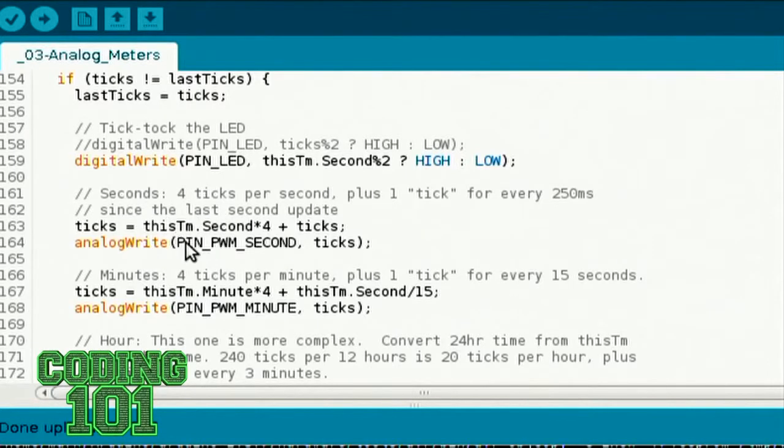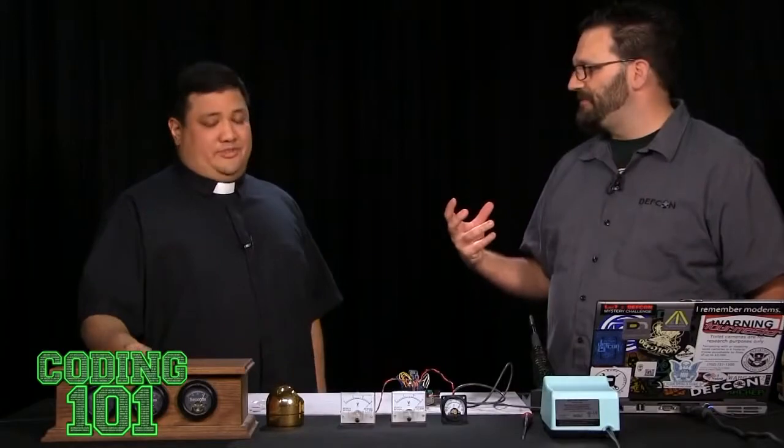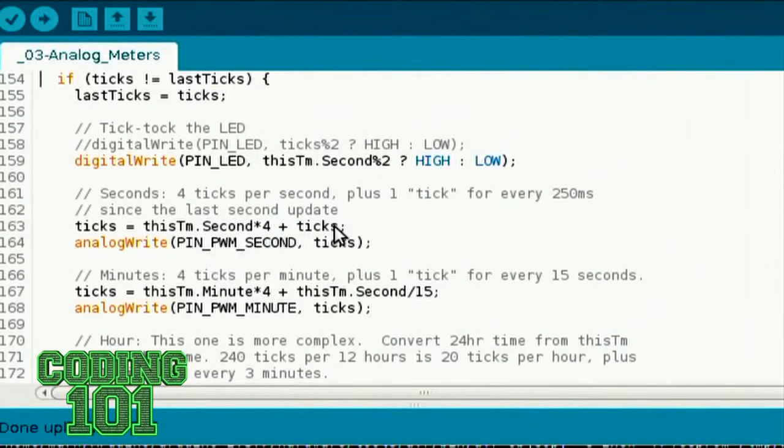But we're going to set the analog value for the seconds hand. So we're going to take this TM, which is the time elements. We're going to take the seconds out of there. We're going to multiply it by 4 because there are 4 ticks per second. Right. And then we're going to add the number of ticks since the last second. So ticks are quarters of a second. Yes. Right. And so we're calculating how many quarters of a second do we want to display on the meter, and then we just analog write that value to that PWM output on the meter.